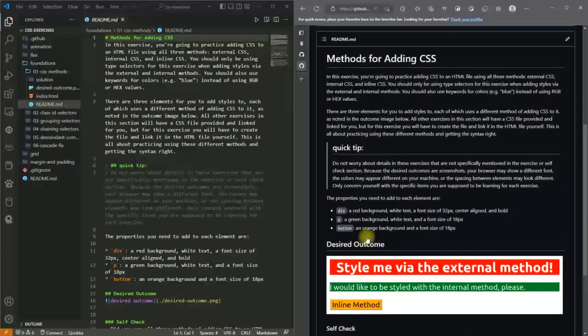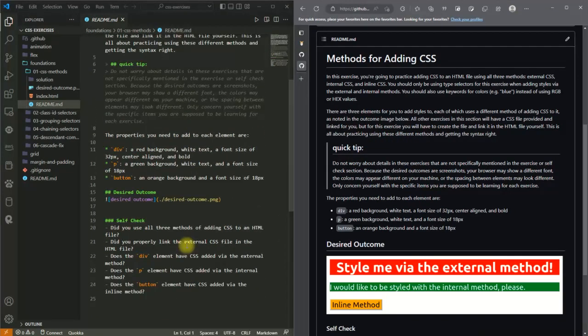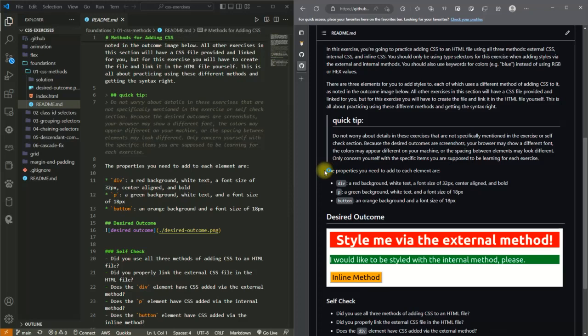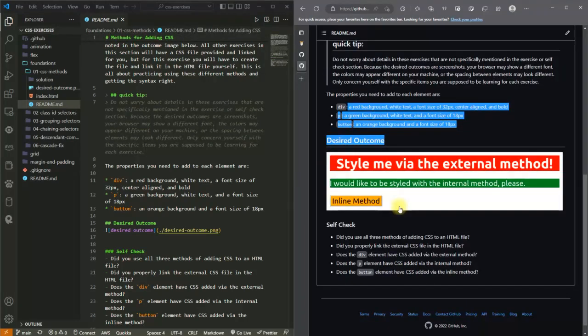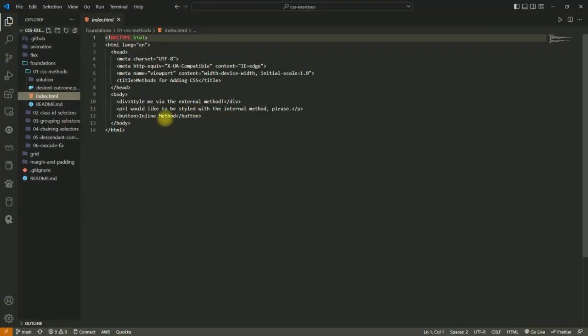So it says in exercise, okay, let me see. In exercise, you're going to practice adding CSS to HTML, right? So there are three elements for you to style, each of which uses a different method of adding the colors. So the properties you have to add to each element are this, right? So yeah, you just have to edit this file, okay? Just have to add the styling to this, okay, using the external method, right?